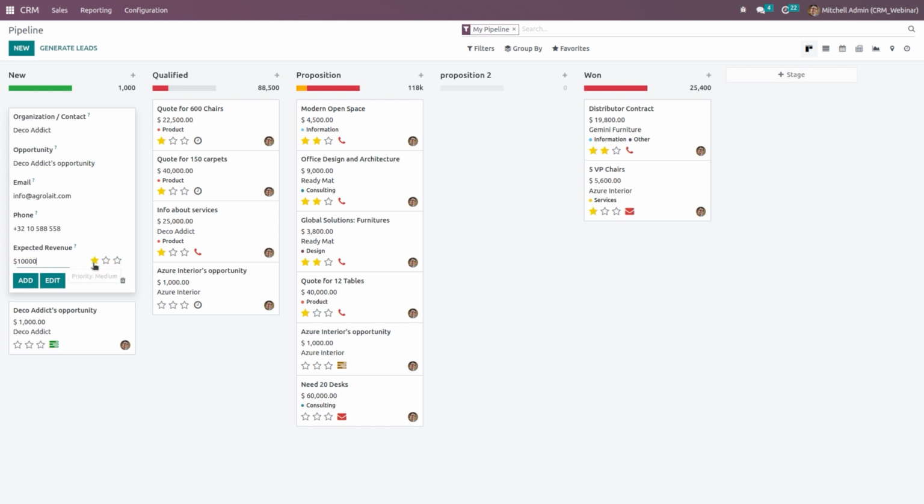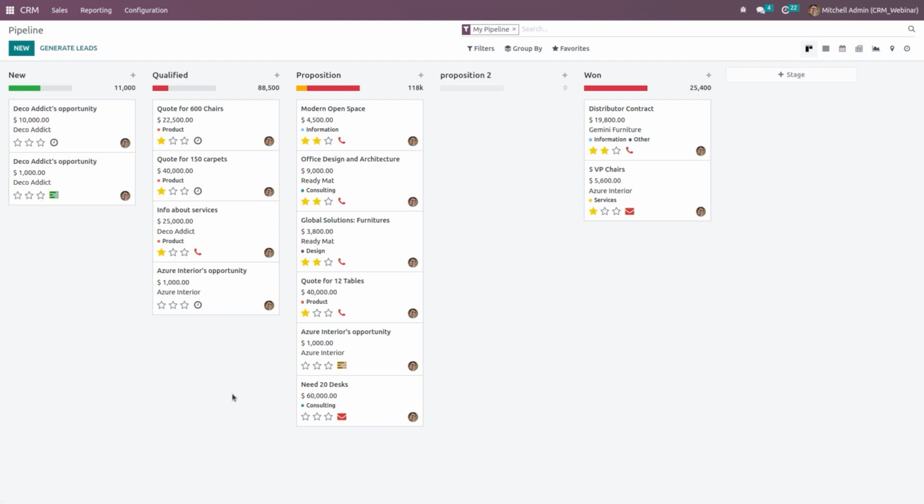And here we can set the priority by using the priority widget. So here I am adding the opportunity. The opportunity is added. And the next one is scheduling an activity. We can schedule activities by clicking this activity button.